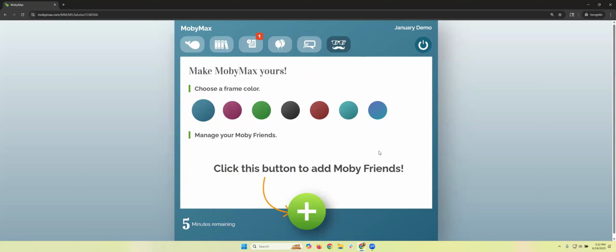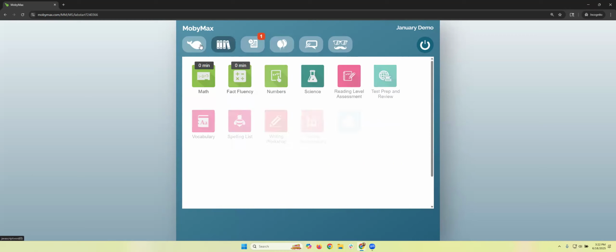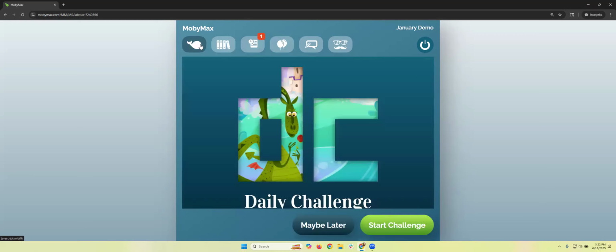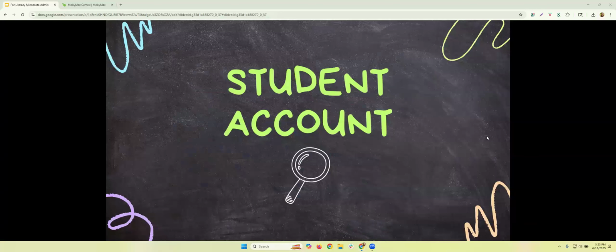Students can earn time to create this little Moby Friend as they work through Moby. So that's what the student account looks like. Any questions on that? Okay, if you do, just let me know.